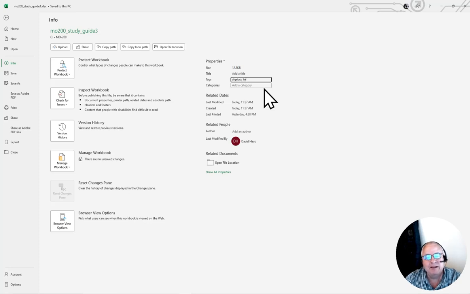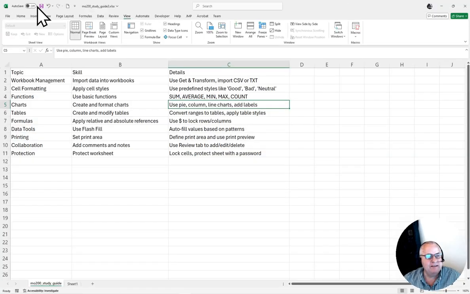Algebra, trig, and fractions. I don't know. Something like that. Okay, so save that. Hopefully I've saved them all. This doesn't work unless you have saved them.